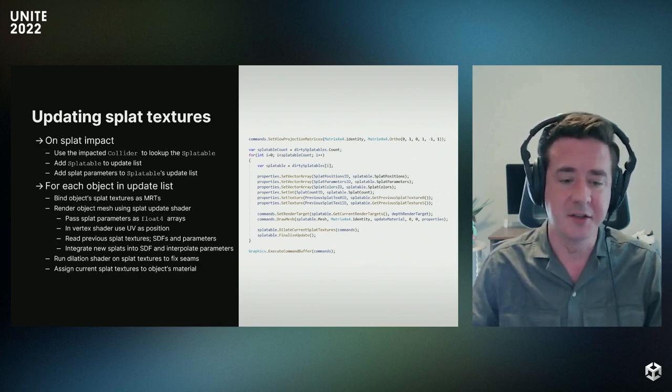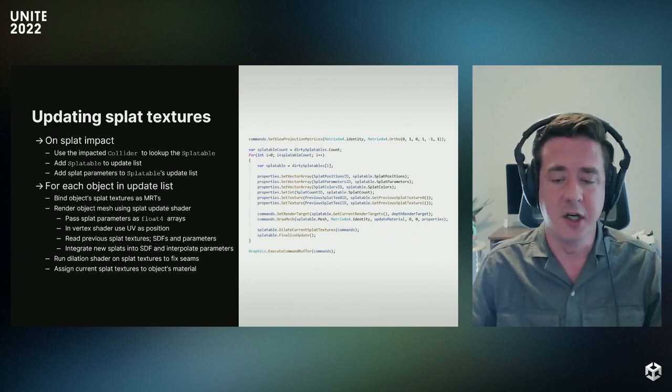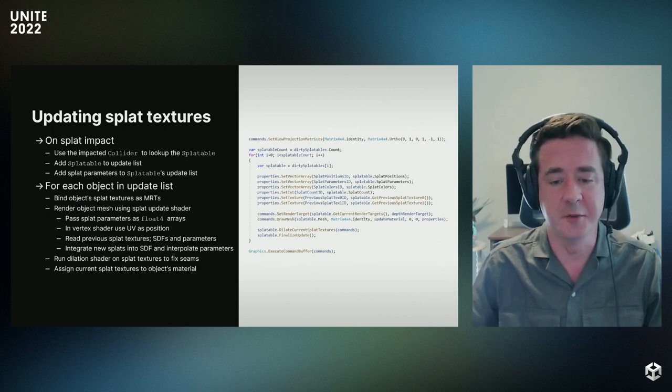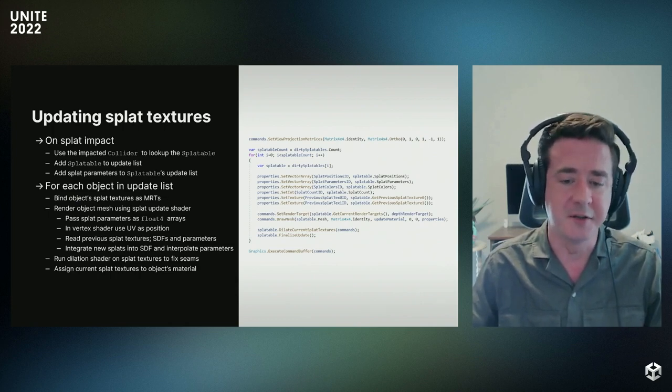So calculating the distance to the geometry and using the min function on whatever was there for that texel. We also interpolate the other parameters, and this is just a simple lerp between the wetness and the thickness and the colors. And once we're done with that, we have to run a dilation shader because otherwise we get seams. So we run several passes of dilation on the resulting textures, and finally we're done. And we can pass those splats back to the object's actual renderer material.